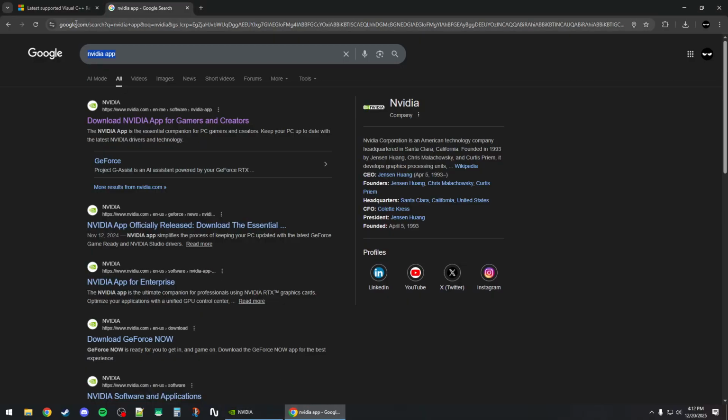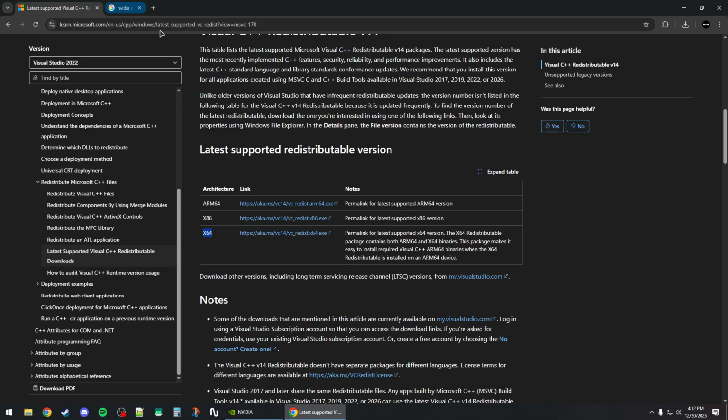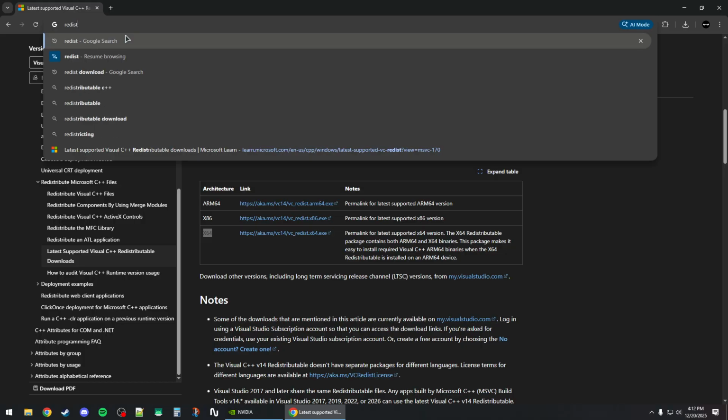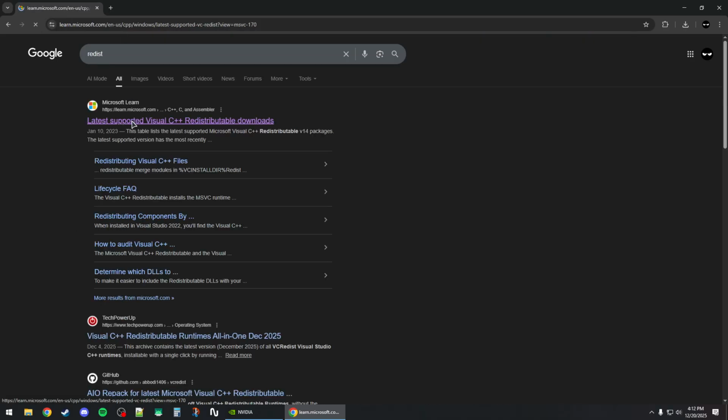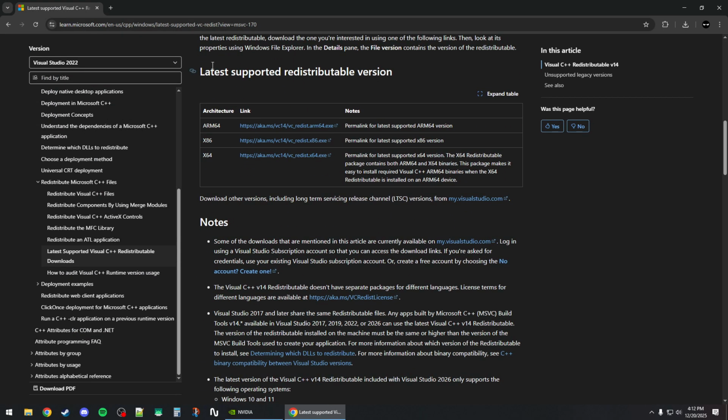Next, you will need to install the redistributables, and you can find them by searching for redist. Click on the first link and then scroll down to the second table here. Download the x86 and the x64 versions of them, both of these redistributables. And once you finish installing both of these, it will ask you to restart your system.